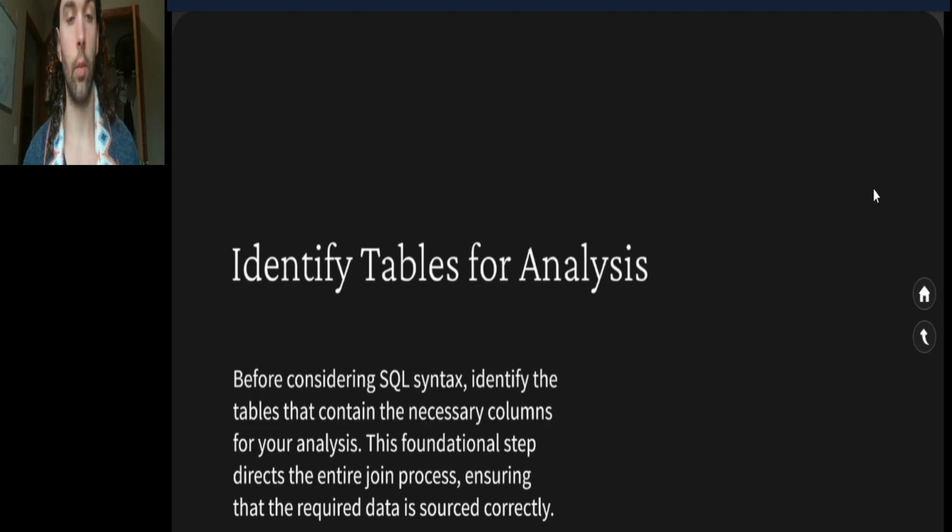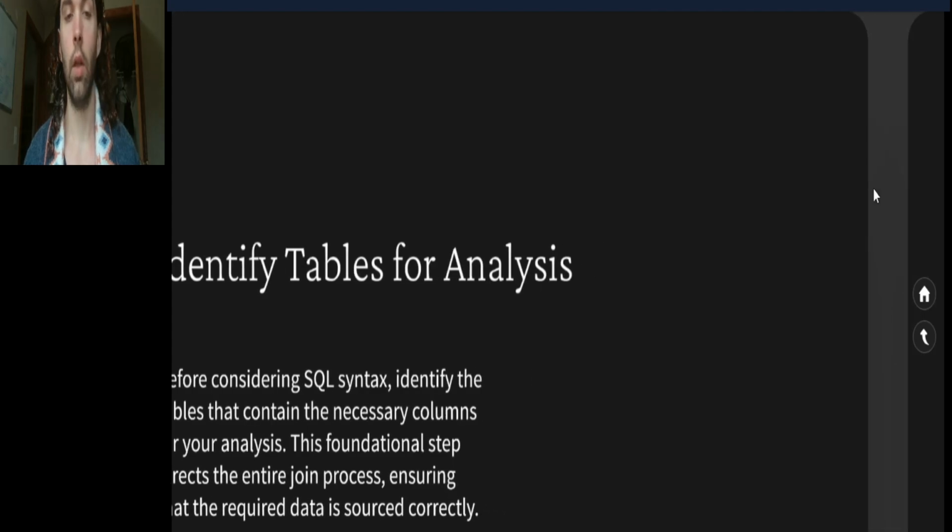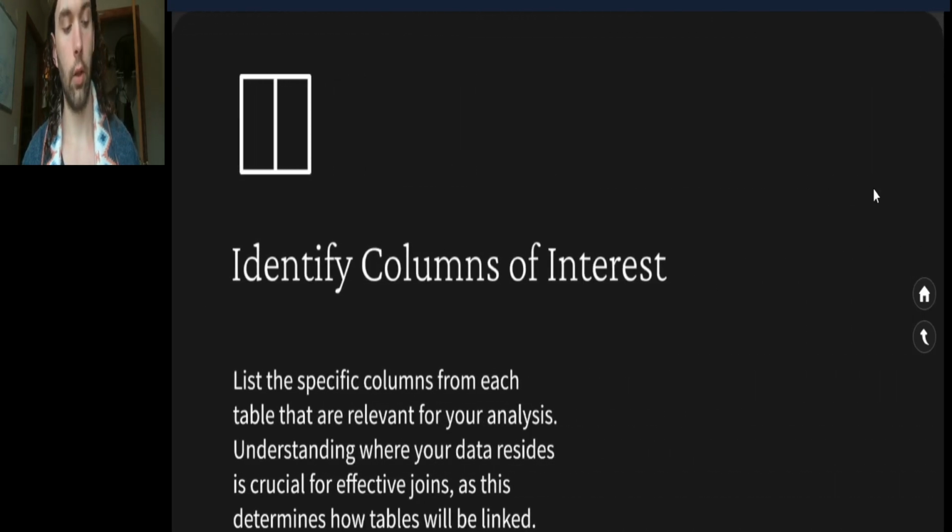Customers table might have customer ID and customer name, whereas orders might have order ID and customer ID. And you can use that customer ID column to figure out where they match. So, like which customers are assigned to which orders. Then you identify the columns of interest. What data do you want? What data is relevant to what you are trying to do?